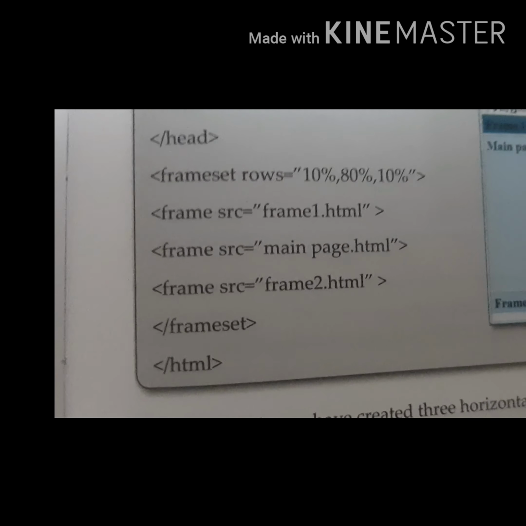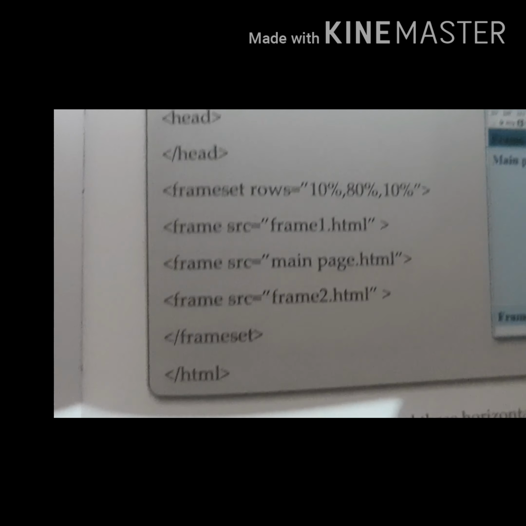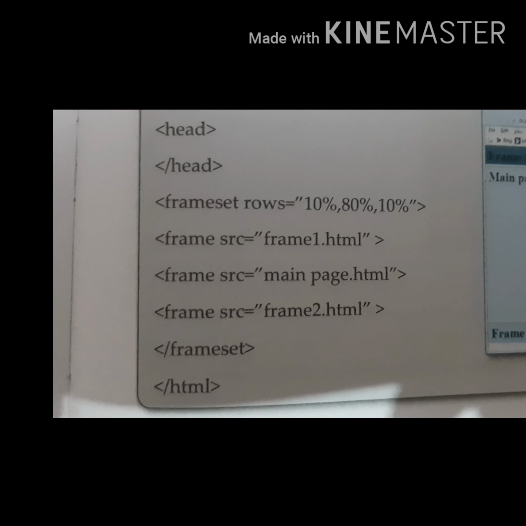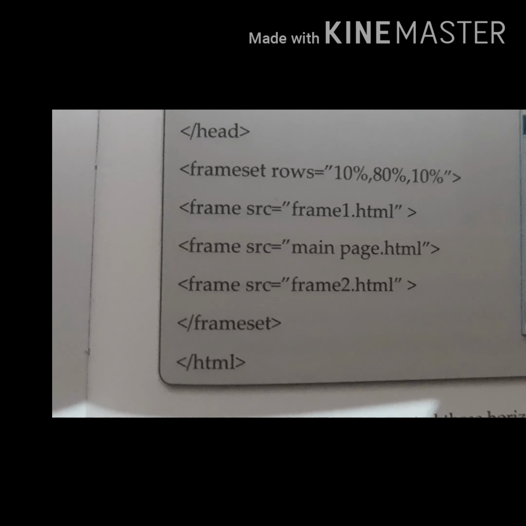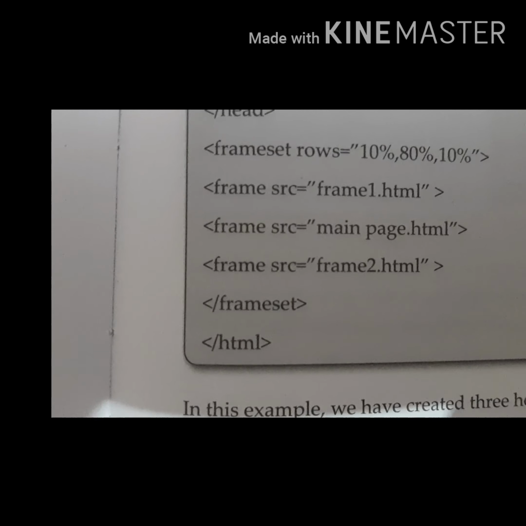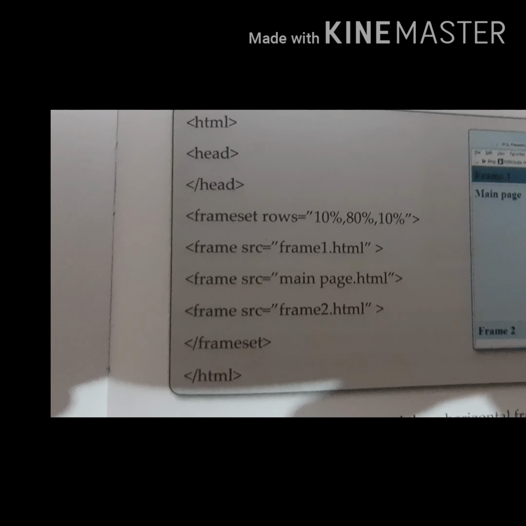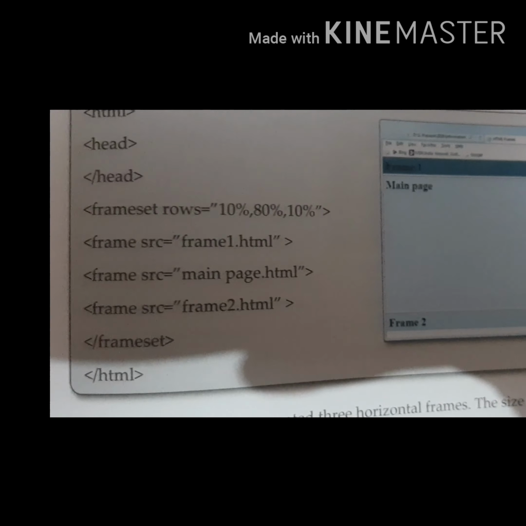After the frame set tag, we use the frame tag. It tells which HTML documents you want to include in the browser window. See, in this example, we have included frame1.html document, next main page.html, and then next frame2.html. These documents are included in the browser window.